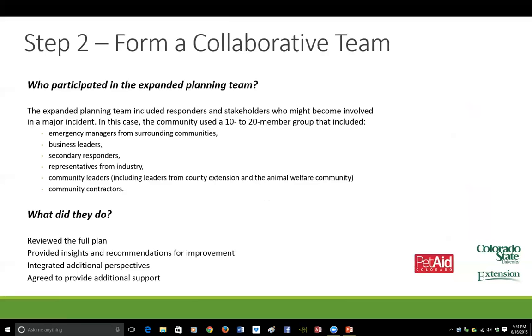For instance, the core team had designated their county fairgrounds as their emergency animal shelter. The expanded team asked the question, what if your fairgrounds isn't available or is in the path of the disaster? Not only did this generate a discussion about alternative in-county locations, but ultimately it created a mutual aid agreement between their county and a neighboring county where each county fairgrounds agreed to be the backup location for the other if needed.